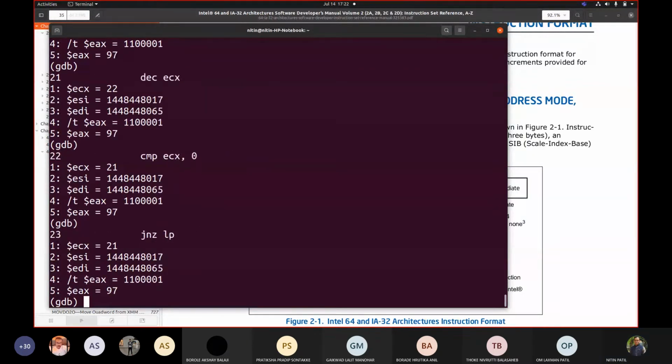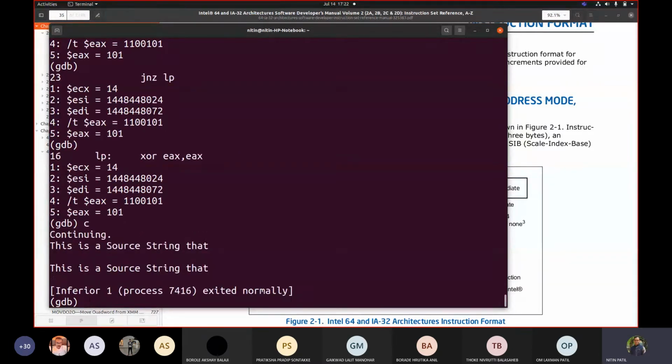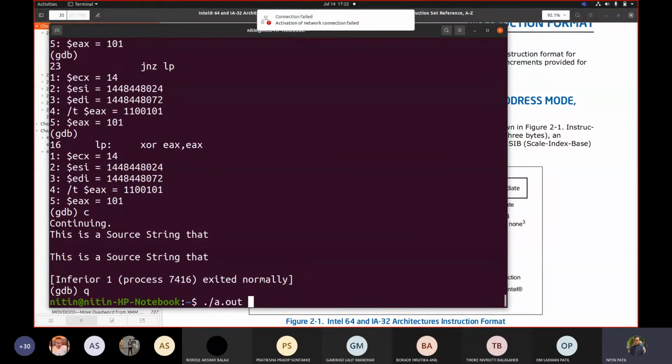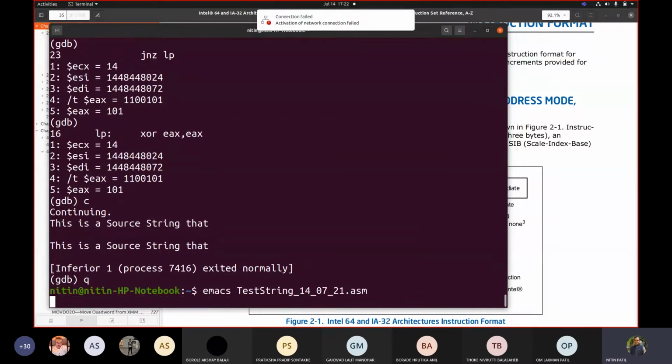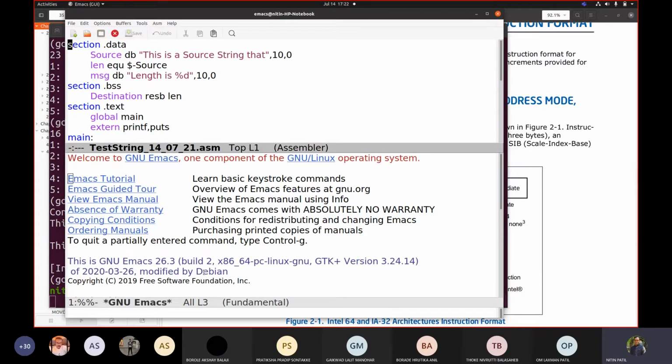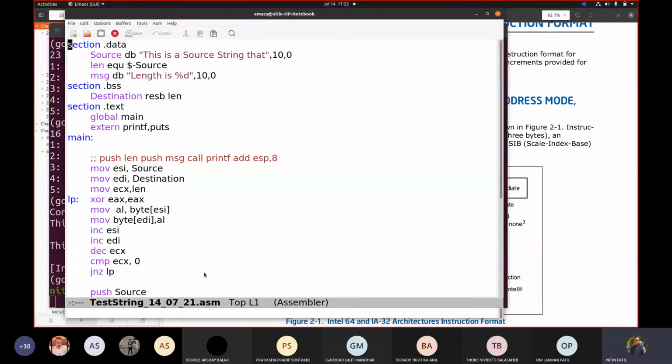Yes. See, the ECX value is changing, and even your addresses ESI and EDI values are also changing. Correct? Now, how many lines did it take for us to write this code? If I say continue, it printed both the lines. Can we simplify this code by writing only one line?